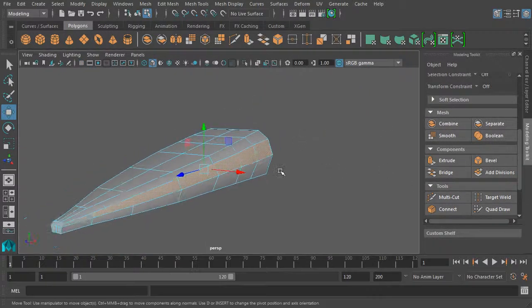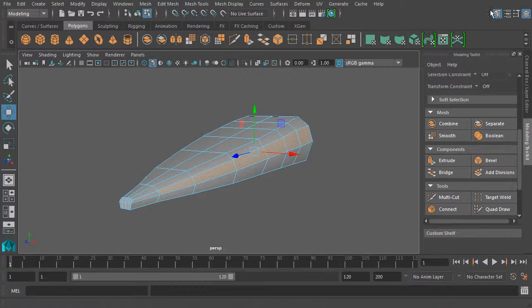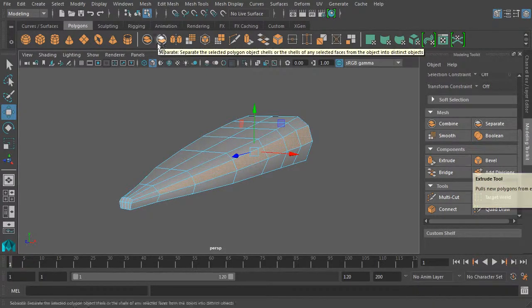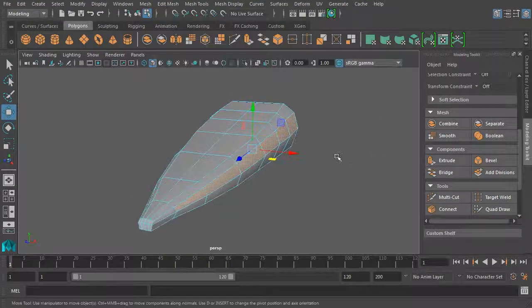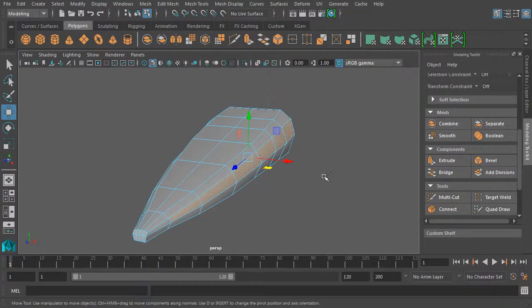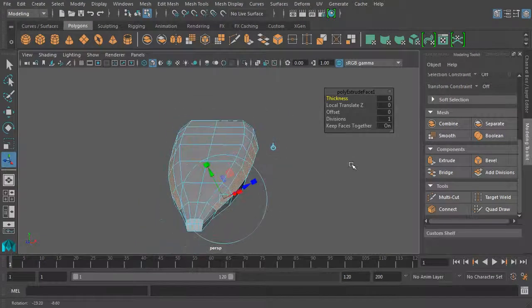So there are several ways we can do our extrude. In the modeling toolkit, we can use extrude, which is located right here. We can also do extrude by coming in here to the edit mesh and using extrude, and Control E is the hotkey for that. And when you do an extrude, it's going to bring up your in-view editor, which will allow you to change certain values.